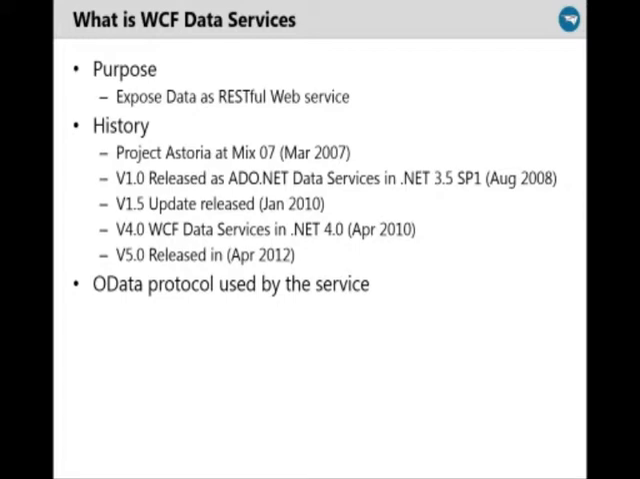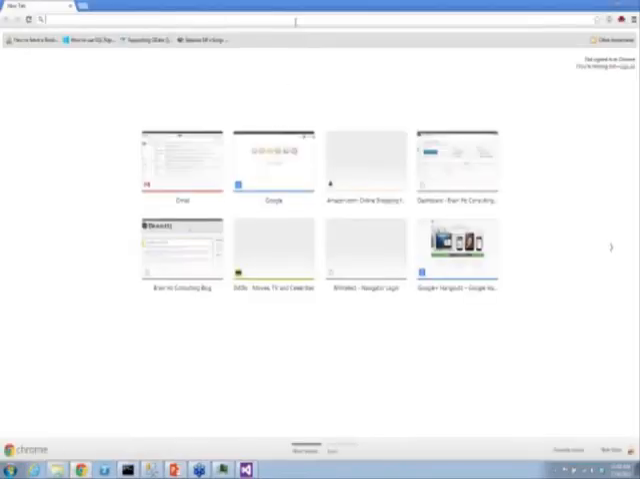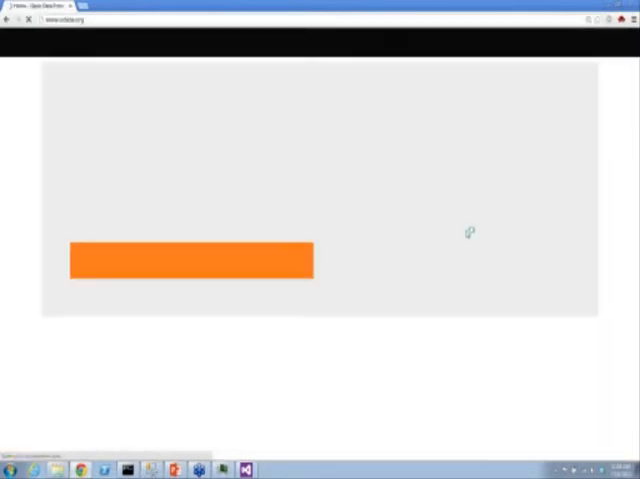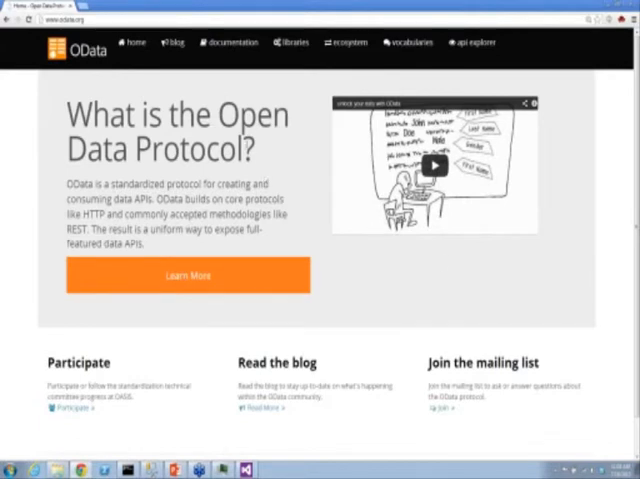Another name that you might know WCF Data Services by is OData, and that is the protocol used when you expose your service in a RESTful way. It uses OData underneath the covers. They standardized that protocol, and they actually released it to the web. In fact, we can bring up a browser real quick, and we can go to odata.org. This is the page that talks all about the Open Data Protocol. There's a nice little video here. There's plenty of documentation and how to get the libraries in various environments.